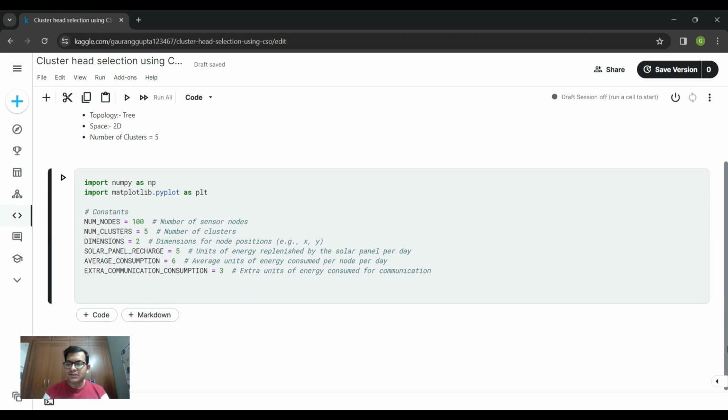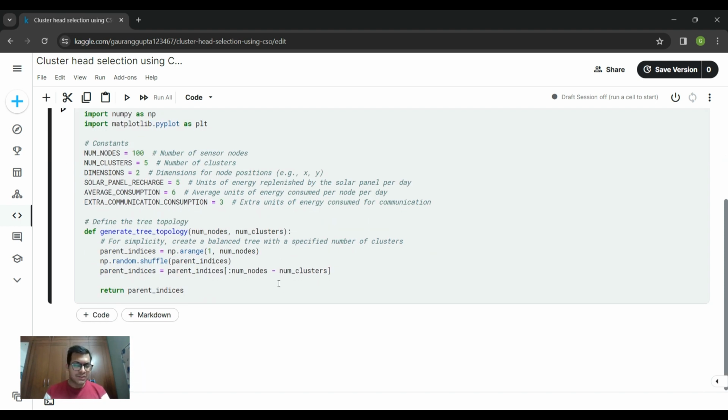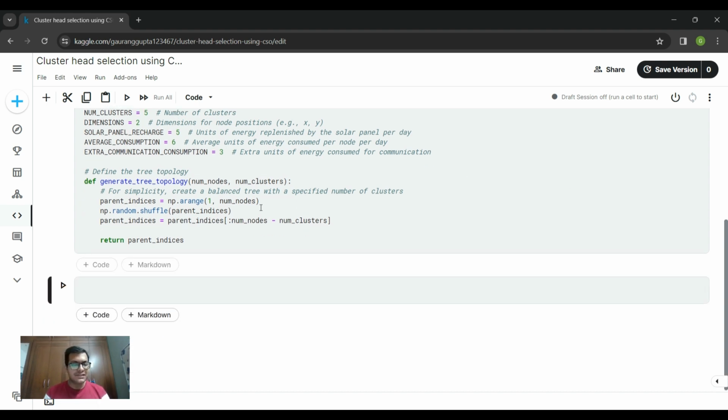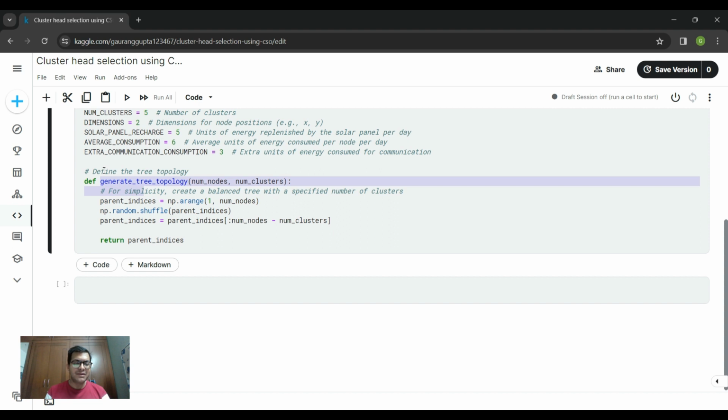Now we will make the function for defining the tree topology. So here is the function generate tree topology. What it will do is generate a balanced tree with the specified number of clusters, whichever you define. Here we have defined 5 clusters, so it will make 5 trees, you can say. It will randomly assign parent indices, and with those random indices, our tree topology will be made.